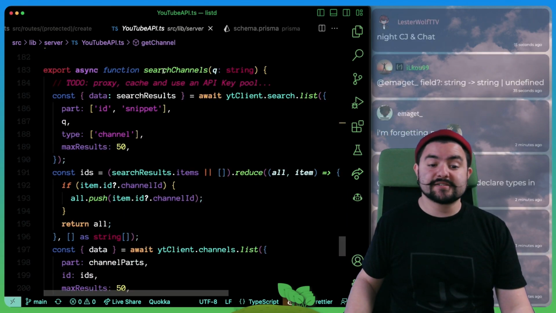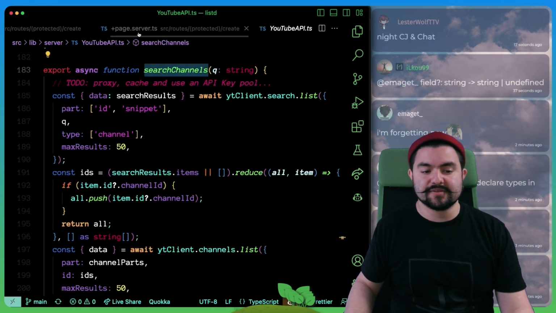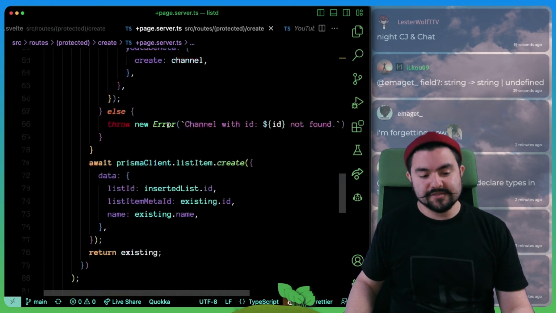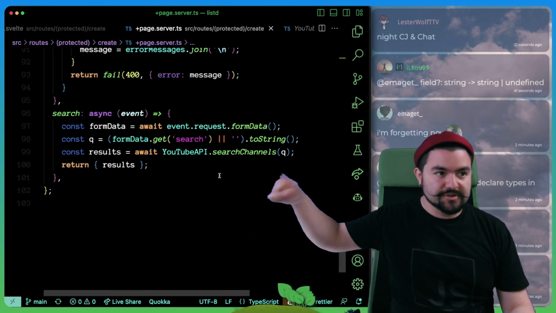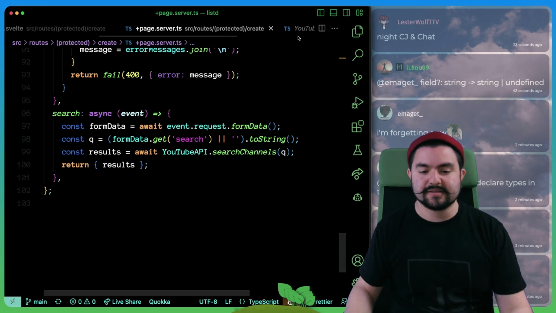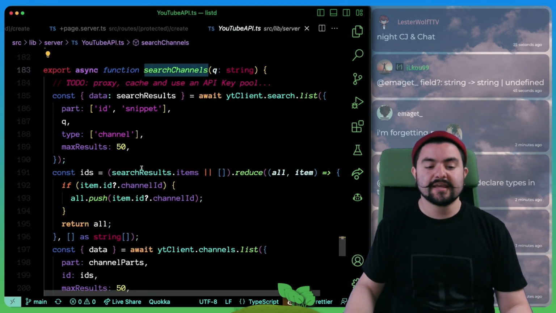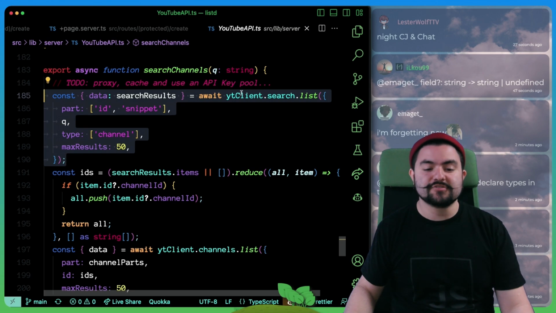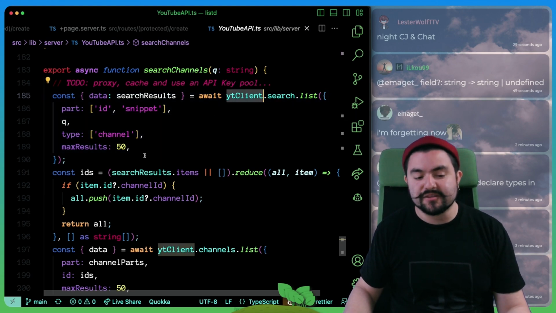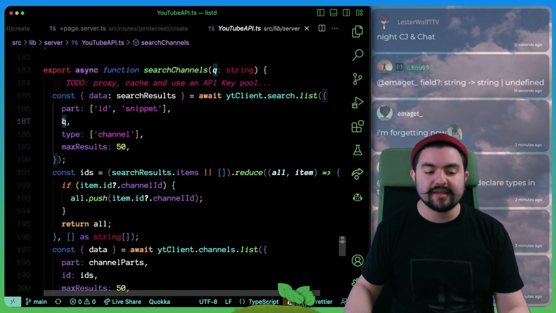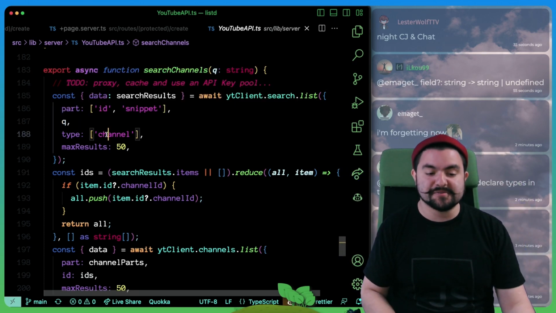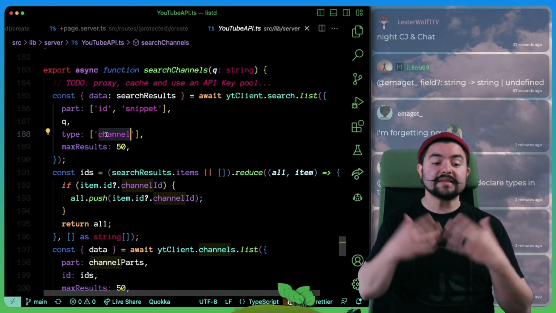So for instance, search channels is implemented here. This is what we call on the server whenever we want to search for a channel while creating a list. So this is the function that gets called. You can see that we call the YouTube API, so we use the YouTube client. We get the first 50 results that match that query. And so that's 50 channels. We're specifically asking for channels.